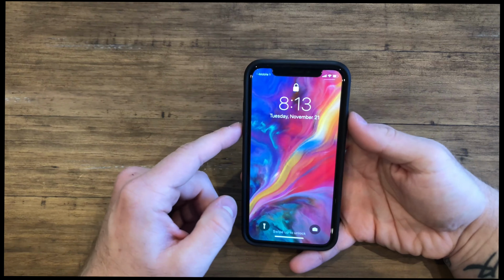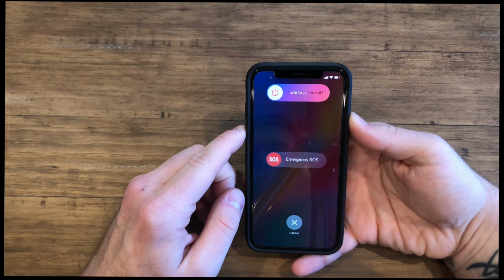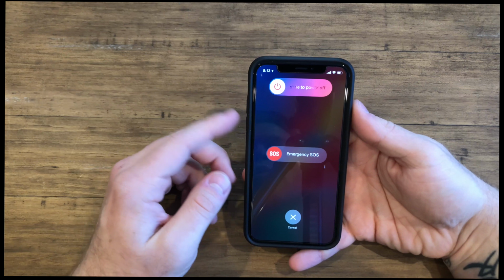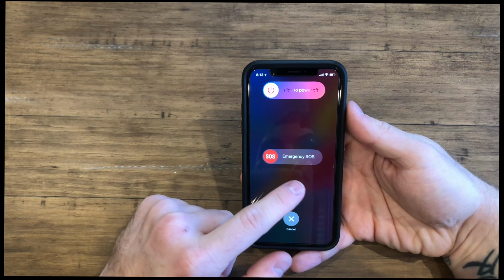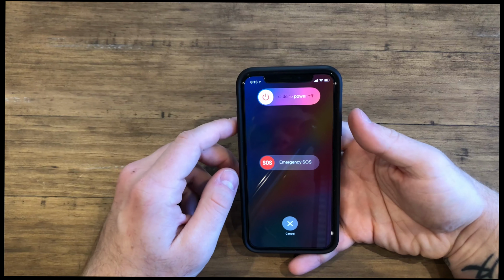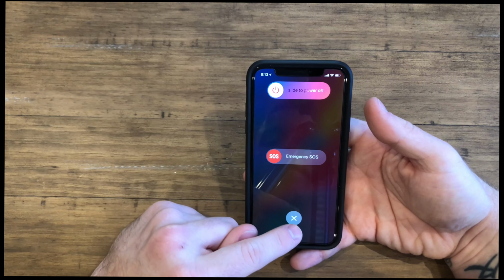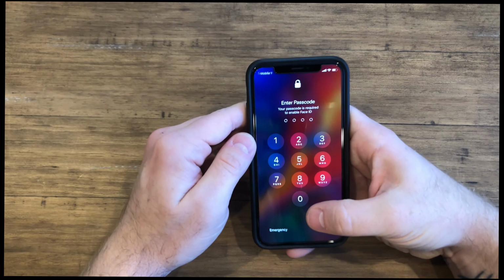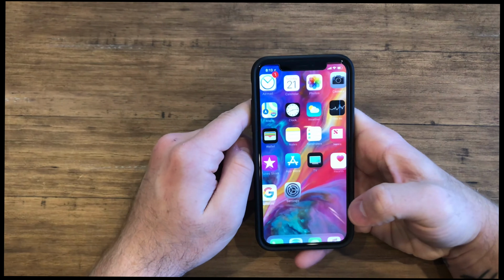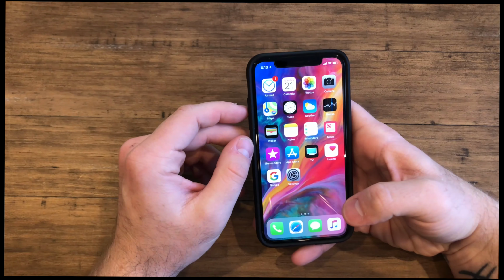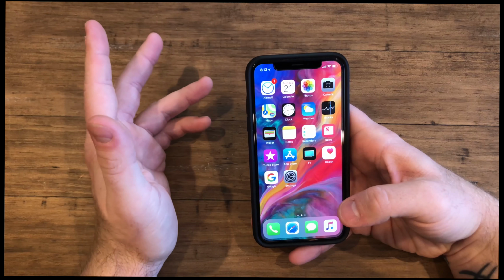Brings up that emergency SOS. It also works with the volume down. Now, if you keep holding that, it will actually count down your emergency SOS from 5 seconds on the latest software, and I believe 3 seconds for everyone else. But, as you can see now, I need to do my password. So there's that. Those are two ways you can turn off your phone.